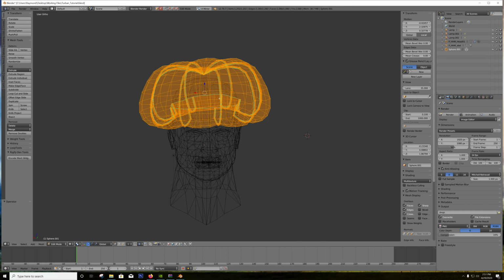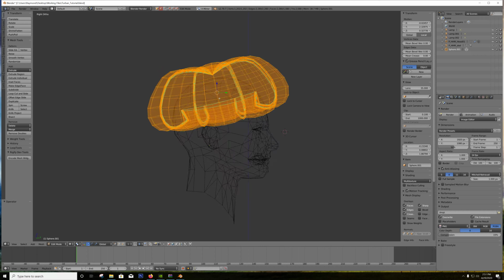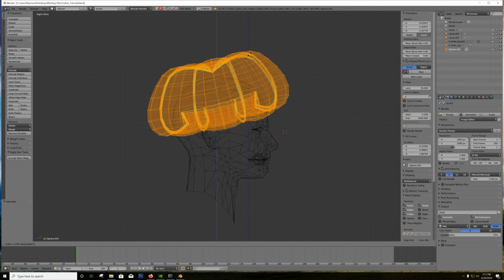So I'm going to hit Control-Z, undo that. I'm going to hit 3 to go back into the side view. I want to make this come up a little bit. So I'm going to hit S, and then hit Z to lock in the Z axis. I'm going to bring it in. Okay, and you can manually grab it here.